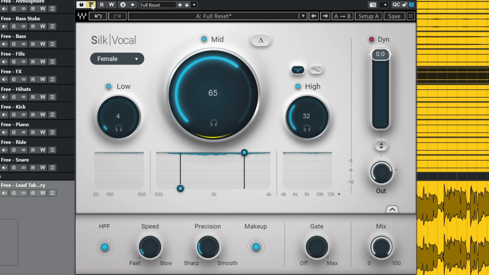You can hear how much smoother the vocal sounds. Let's work on the dynamics.